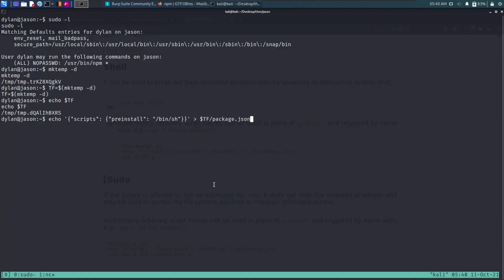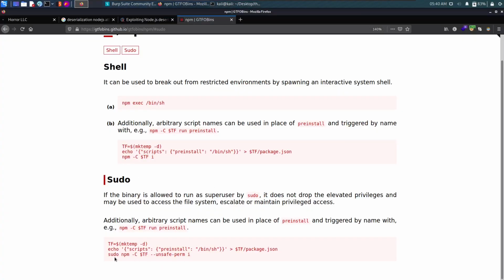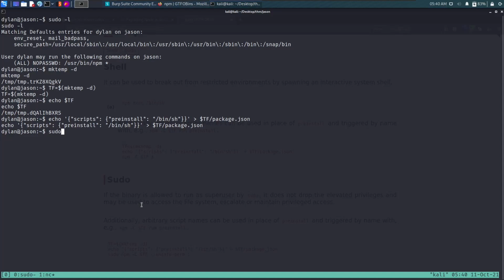We know it's going to execute /bin/sh to get into the shell. Then copy this thing, that is sudo npm. I'll copy that with -C, and I'll say sudo /usr/bin/npm, and then paste this, press enter, and we should get a shell. Oh, okay, yeah, there it is. We are root on the machine.